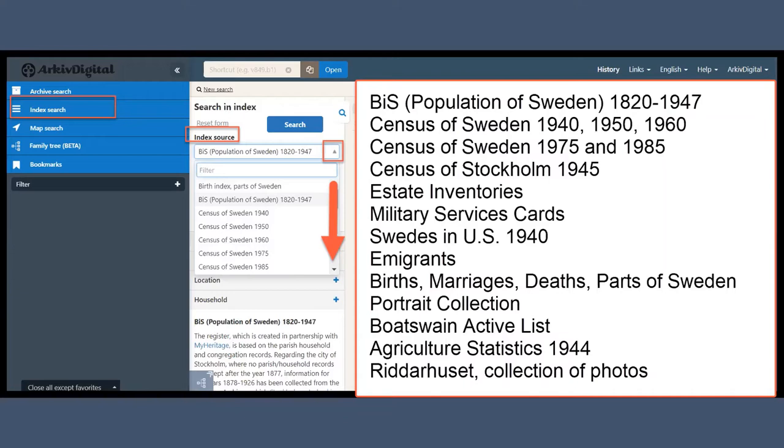The Swedes in the US 1940 census, that's everyone in the US 1940 census who said that they were born in Sweden. Immigrants, or these are passenger ship manifests for people leaving from ports within Sweden. And then the births, marriages, and deaths are index records from the church books of births, marriages, and deaths. I'm going to talk a little bit more about that in a few minutes.